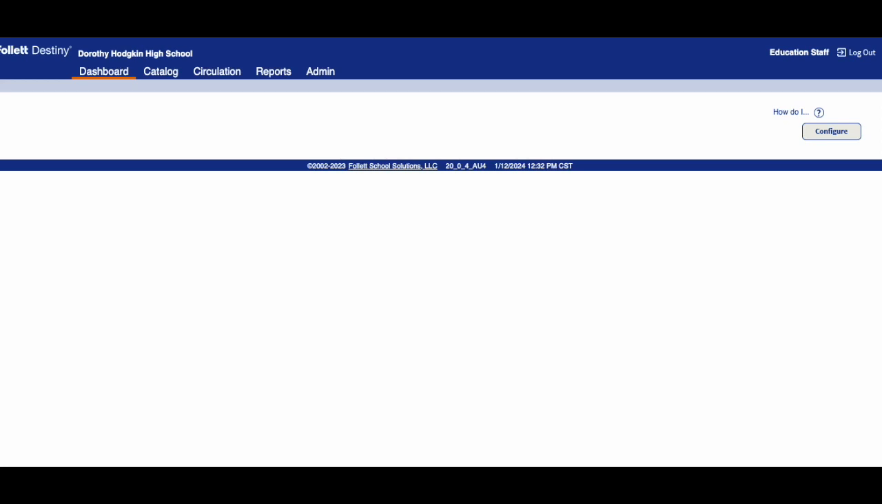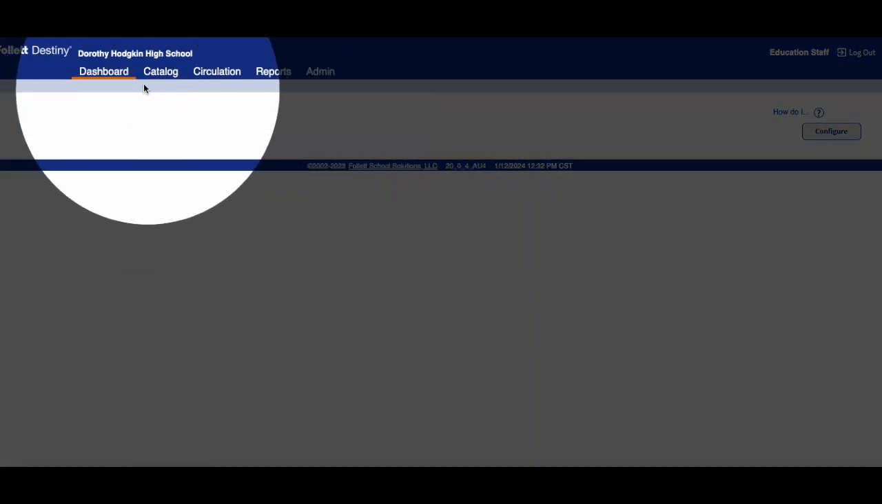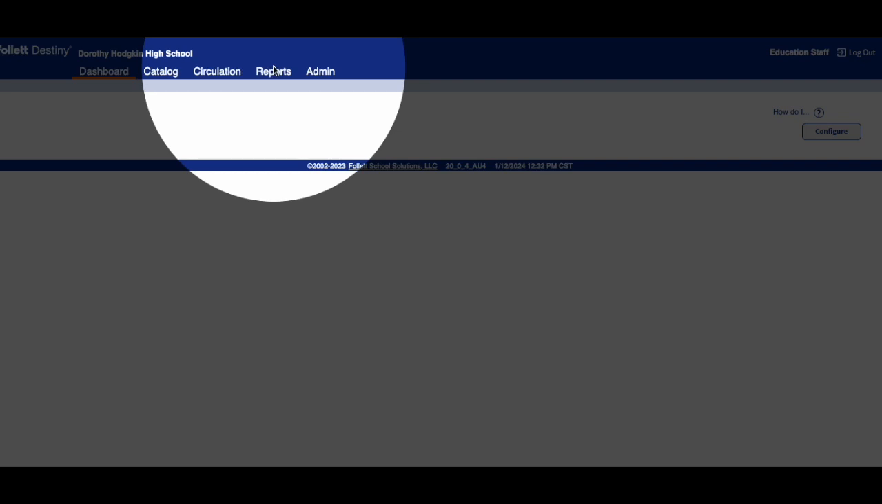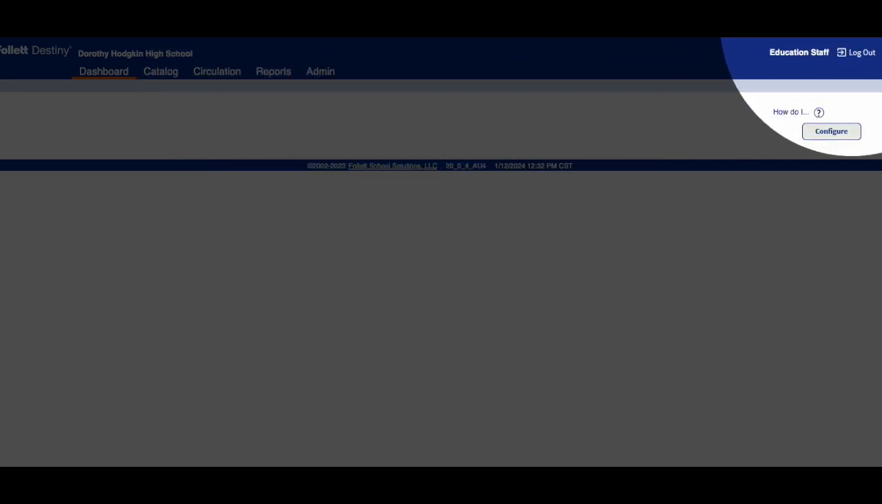After logging in, you're going to see that along the top you have different tabs. The first one is underlined in orange. That is the tab that we are in right now. And each of the other tabs, catalog, circulation, reports, and admin, explore all of the different tasks you would be able to do in your Destiny account.